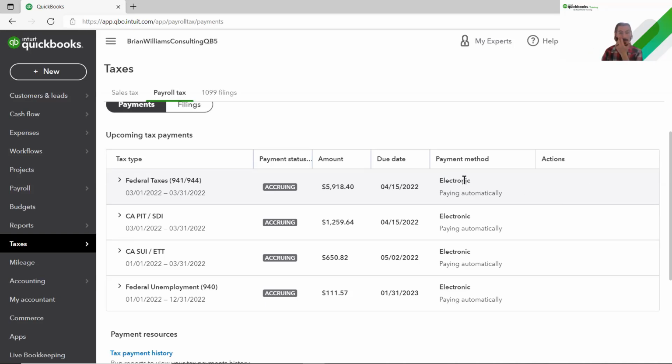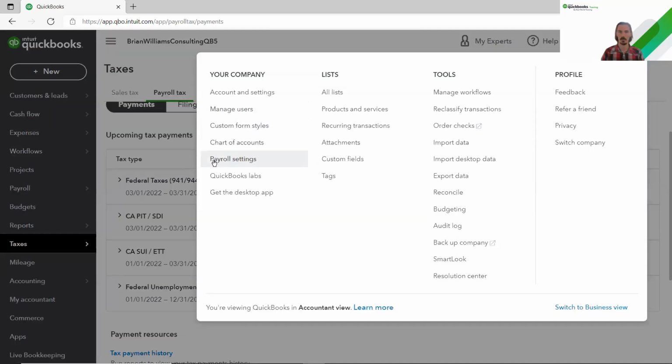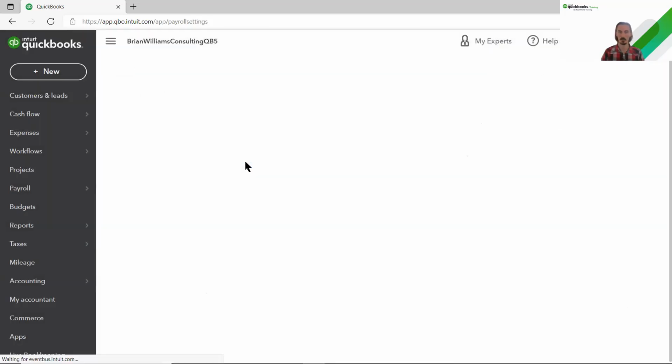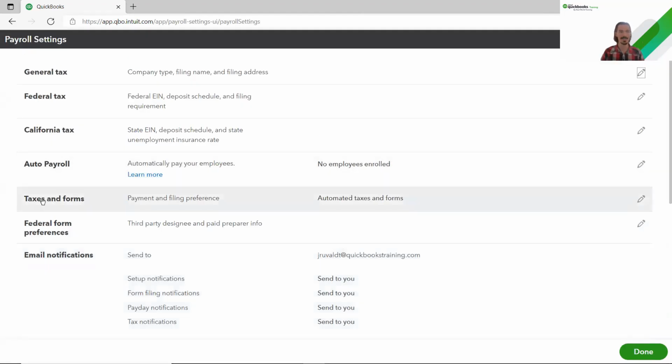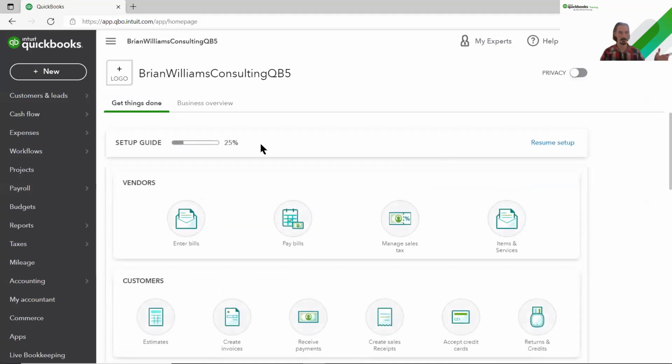Well, how do I get mine to switch from manual to electronic? I will say that not all taxes do, most, not all taxes, most. So we're going to go up here to the gear icon, back to payroll settings. I showed this earlier, but I think I've caught people's attention now. Taxes and forms. I would go in here and automate taxes and forms. And any forms that can be automated will, and the rest will still say manual. Those will be up to me. That is massively helpful.